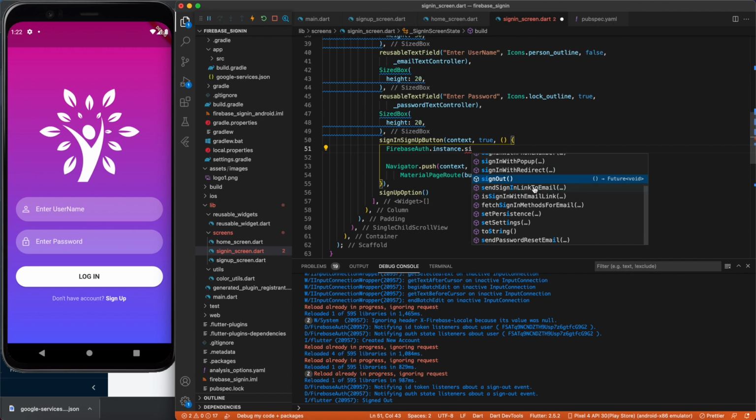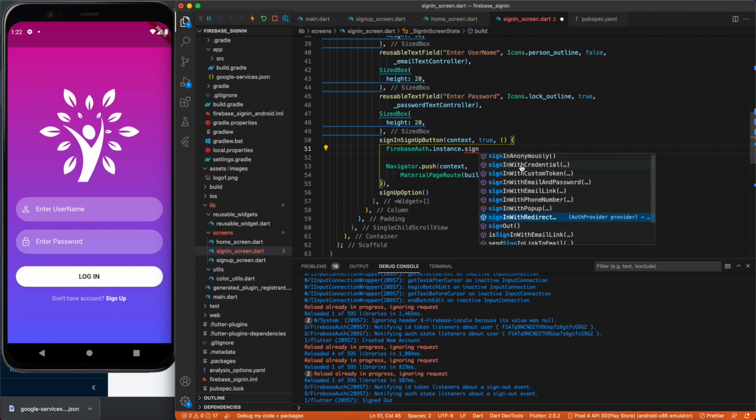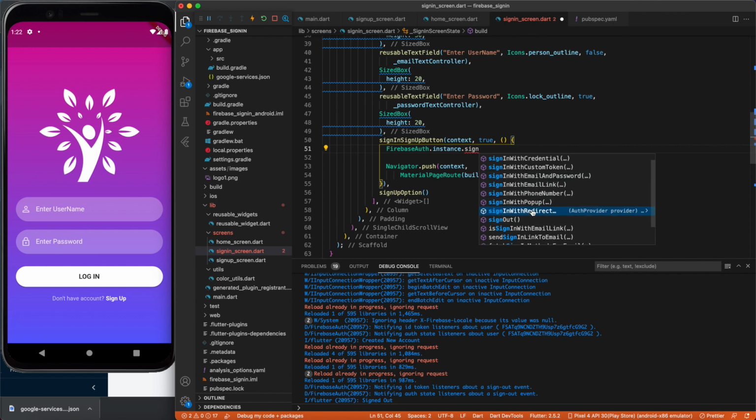So I think it is sign in with email and password. Where is it? With email link. You see, there are multiple ways to sign in. What we have done is sign in with email and password. There is sign in with email links, sign in with phone number, sign in with pop-up. There are so many ways. So we can explore more on other things, but for now we will do sign in with email and password.